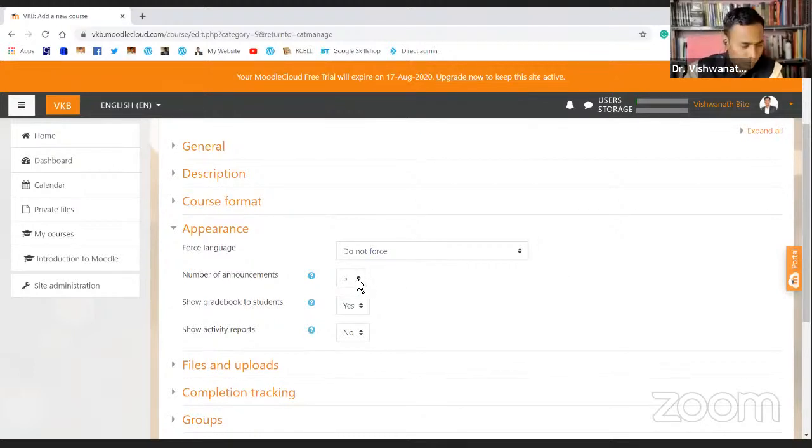Number of announcements. When we are offering a course, obviously there will be announcements, and this is how many announcements you want to appear on your course page. I have selected 5. You can select 3 or any number, up to 10 are available, but I don't think you want to show 10 announcements on the first page. Maybe 1, 2 or 3, maximum 5 if it is the entire college or something like that. So I'll select 3.